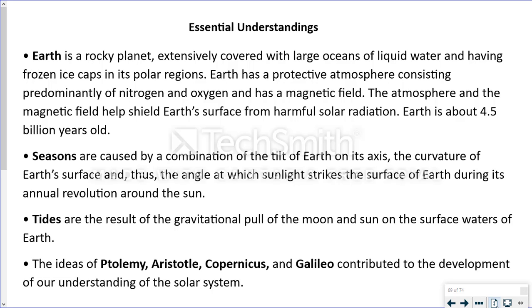Now, what causes seasons? Seasons are caused by a combination of the tilt of Earth on its axis, the curvature of Earth's surface, that's how it's shaped, and the angle at which sunlight strikes the surface of the Earth during its revolution around the sun.